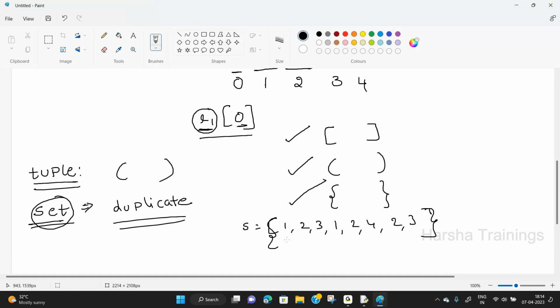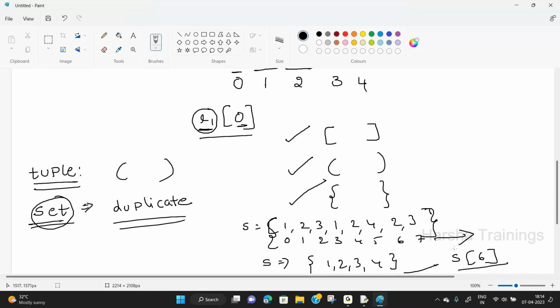For example, this is a set. Whenever you are assigning this value, automatically the duplicates are removed. So 1, 2, 3, 4, only this one. According to my intention, there are indexes 0, 1, 2, 3, 4, 5, 6. According to my indexes, now what is the value of S of 6? S of 6 is 2.